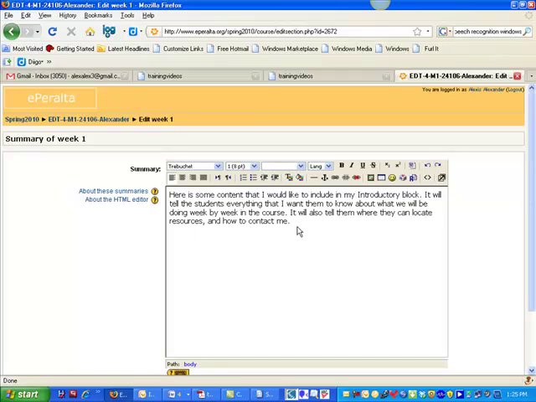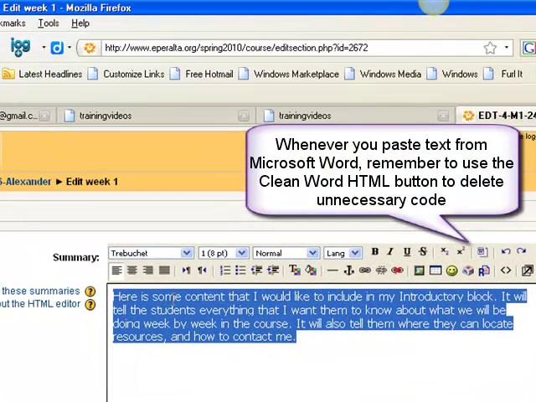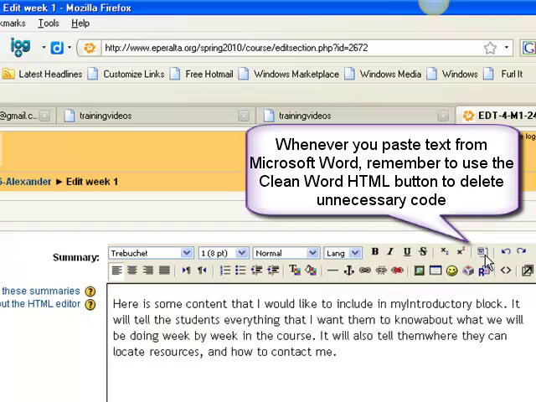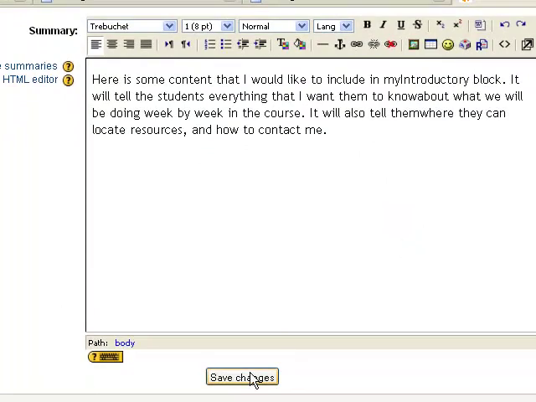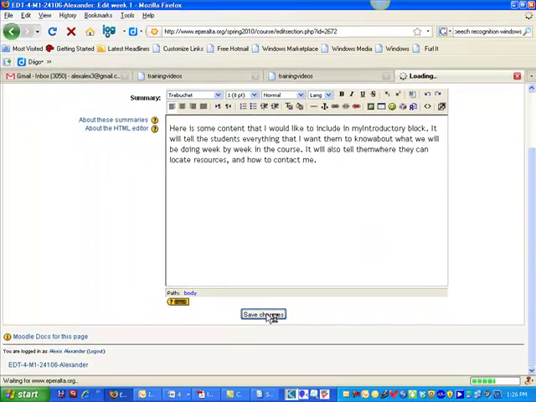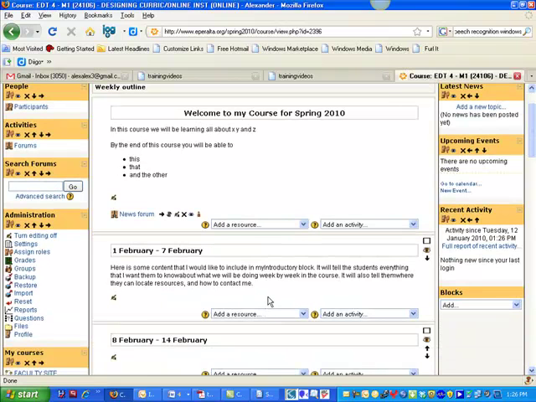Now one thing that you should do when you paste text from Microsoft Word is you should always highlight it after you've pasted it and click on this button. This is called the Clean Word HTML button, and that will take out any unnecessary formatting. Okay, click on Save Changes, and you can see that I've pasted that content into the block.